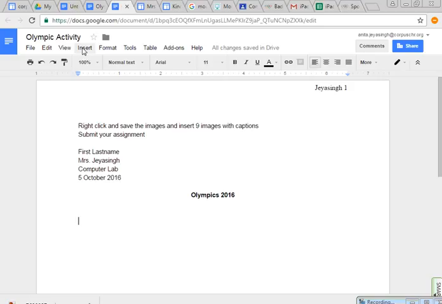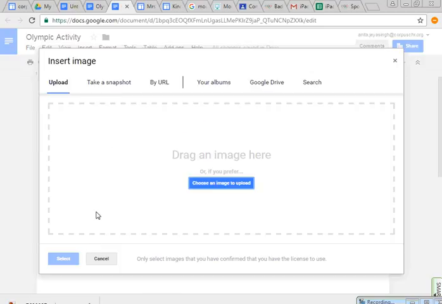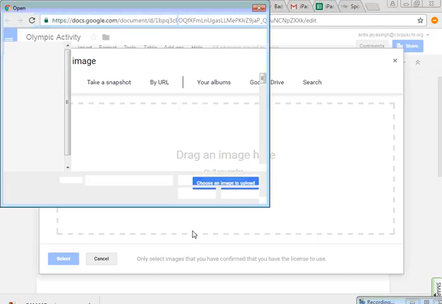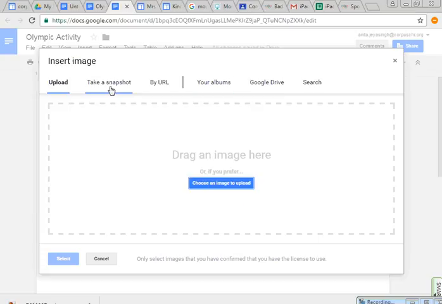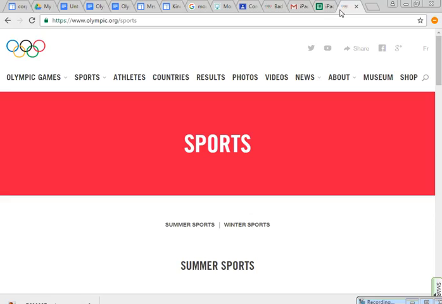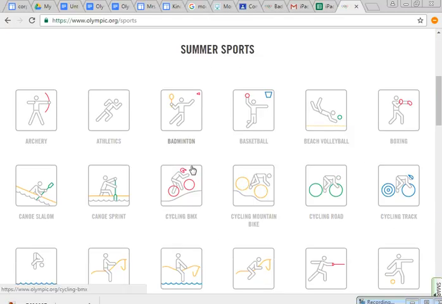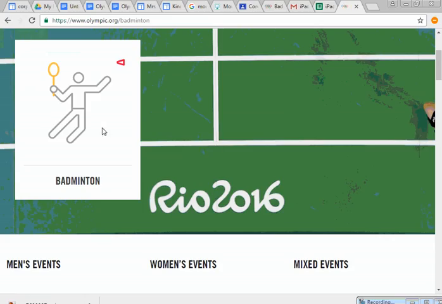So if you are going to insert an image, you can either upload it, choose an image to upload that is already saved in your computer. Okay, so that is option number 1. Or you can take a snapshot if your camera is enabled, but we can't do it in the computer lab. Or if you know the image URL. What do we mean by that? Say, for example, I go to sports, right? And then I click on a sport. Right click on it.